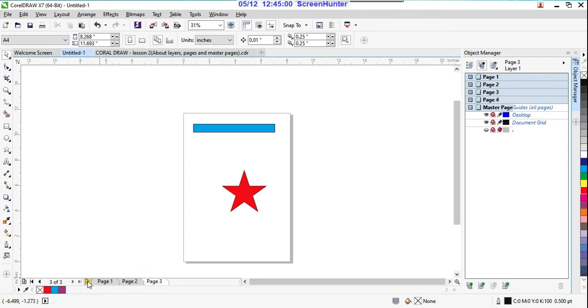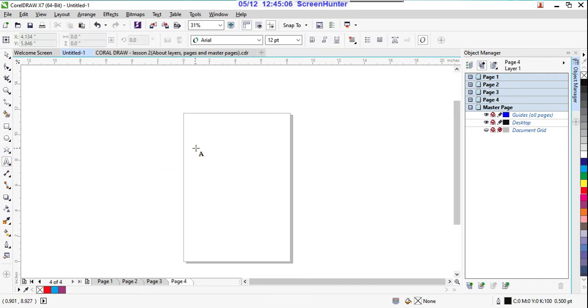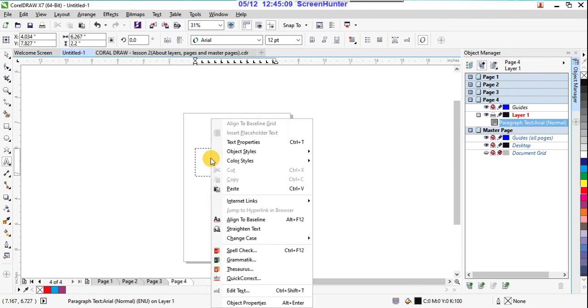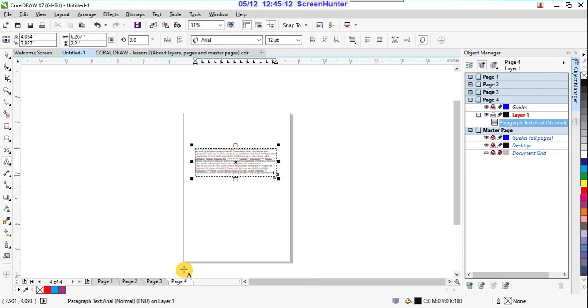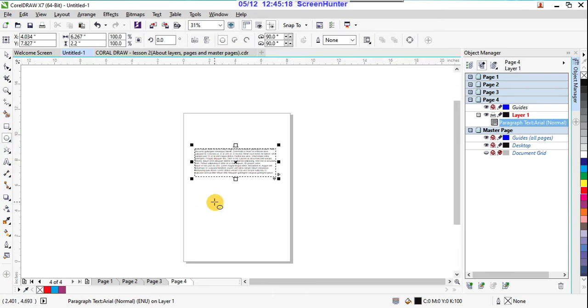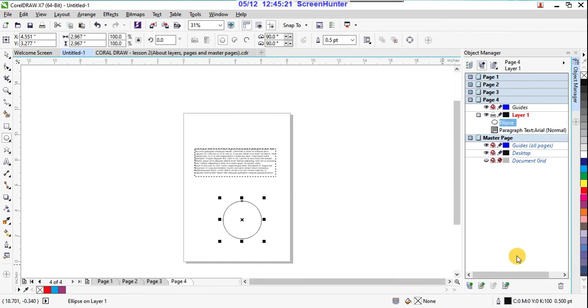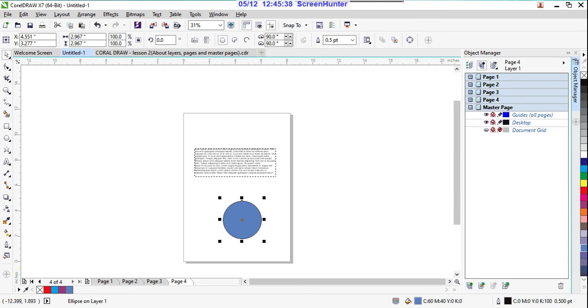Suppose here I'm using one more, page 4. In page 4, again I'm giving some text. So right, I'm using placeholder again. This is my text, and here again some design I'm using. I'm filling color in this, right? Yes. Now see, these are in the fourth page, right? So in this way, the same way you can create many pages.